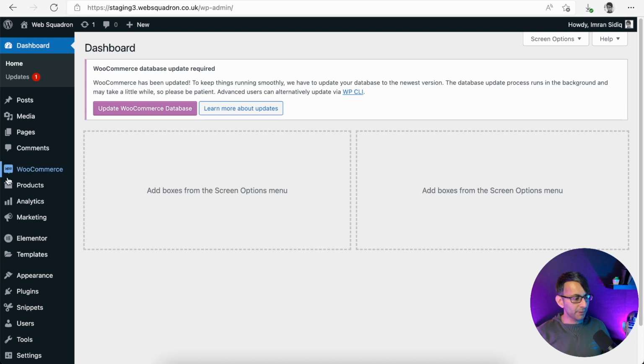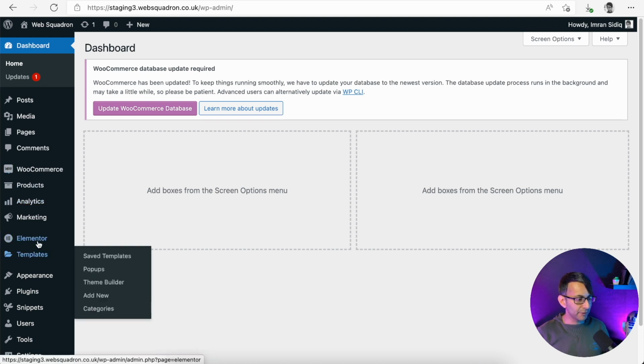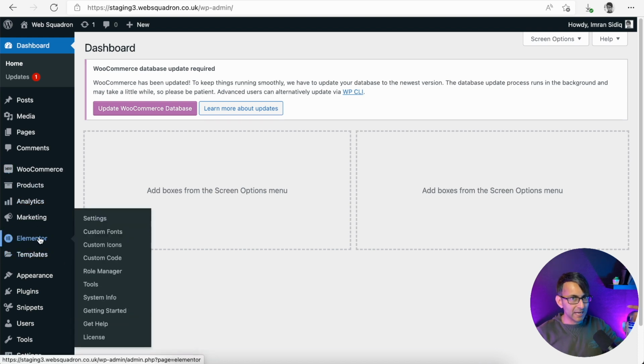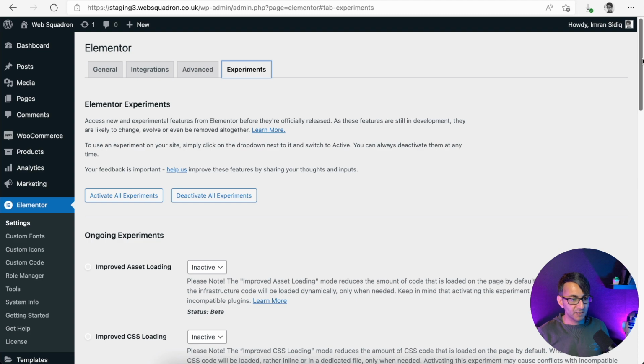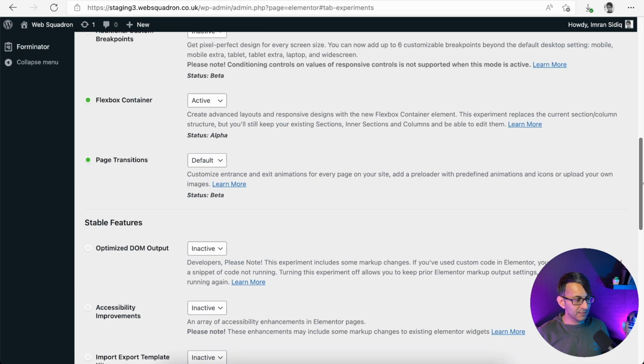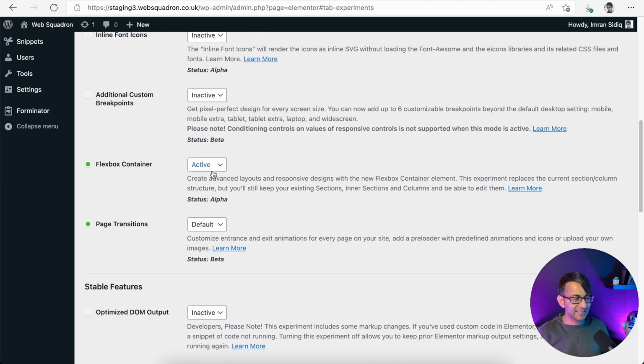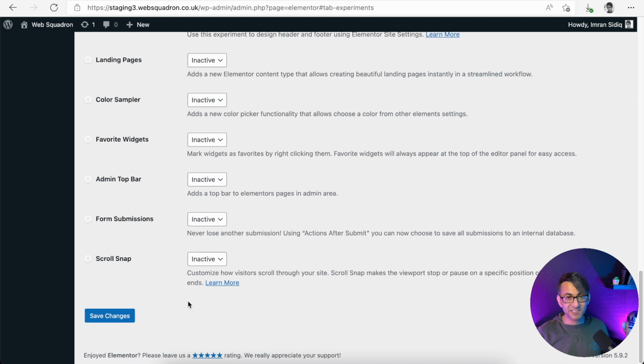So let's get on to activating the setting. Inside your WordPress, obviously make sure you've got Elementor 3.6. 3.6.1 is now out at the time of recording this. You want to go to Settings, then go to Experiments, scroll down until you get to Flexbox Container and make that active. It'll probably say default, which means it's not activated. So make sure you hit active, go down and then save that.